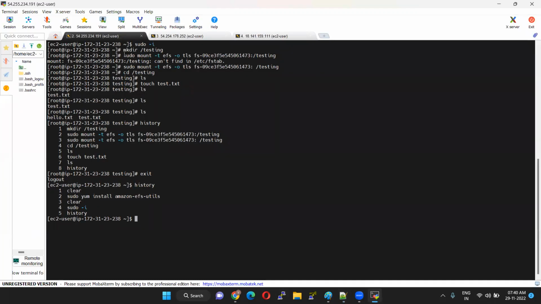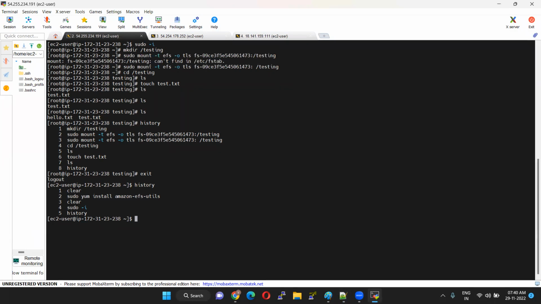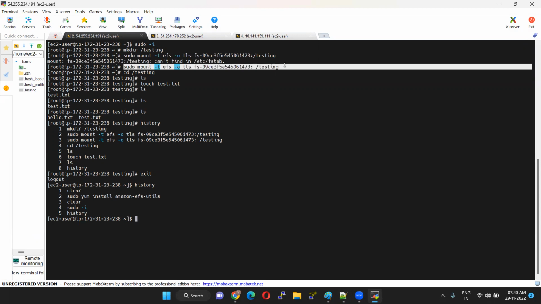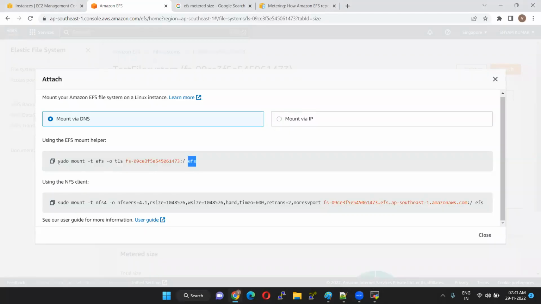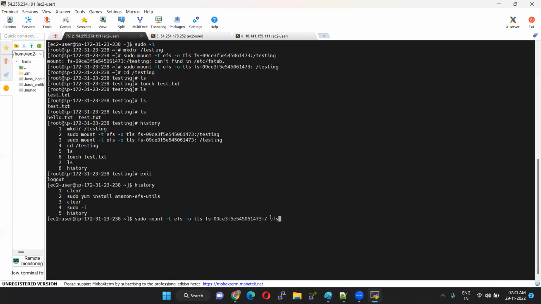Here, if you see, the testing folder already exists. I understand that if you don't give a space, it will not work. But what I'm asking is, if we give a space and instead of slash testing or slash hello, we give slash EFS as given in the console, it will not work because the folder does not exist, right? Oh, okay. So we have to create the EFS folder first. EFS is a folder. If you do this, it says does not exist.